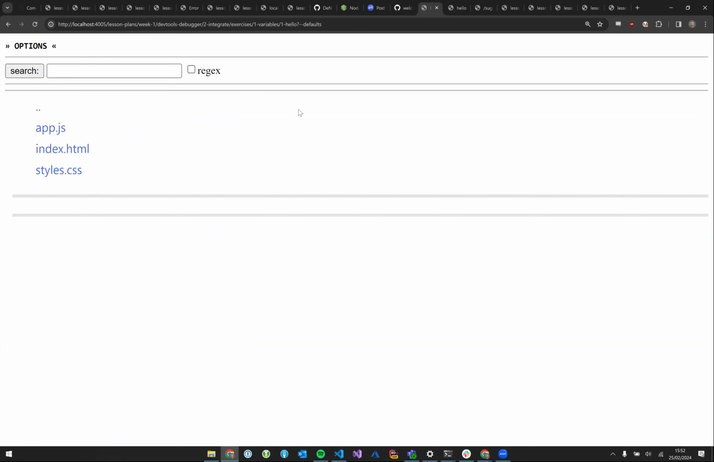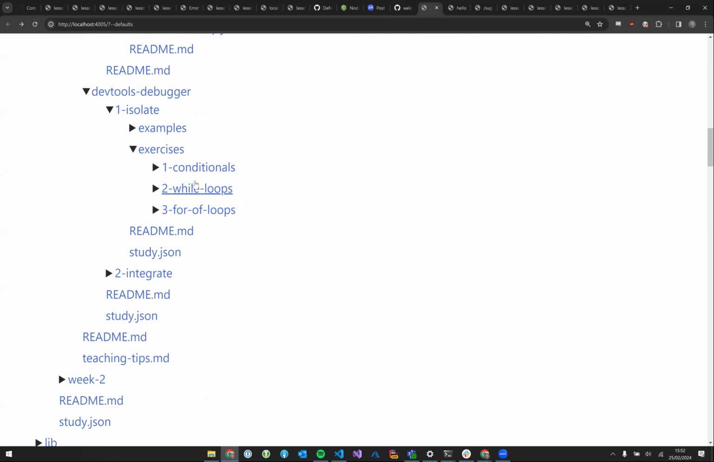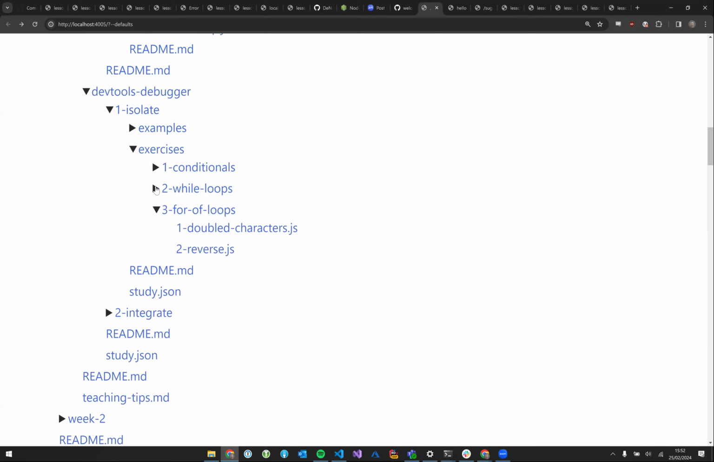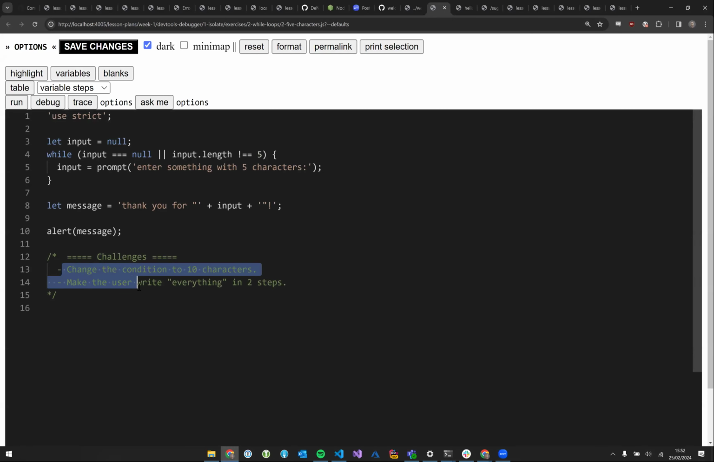If I go to this one, it's not working. You can skip this one because, so for DevTools, only look at isolate. And the goal here is to be able to use these tools, step over breakpoints, etc. And also there is always a challenge here at the bottom. So try and see if you can make it work. Usually it means changing some part in the code, like changing this to 10 and seeing how that affects the code, run it again, etc.